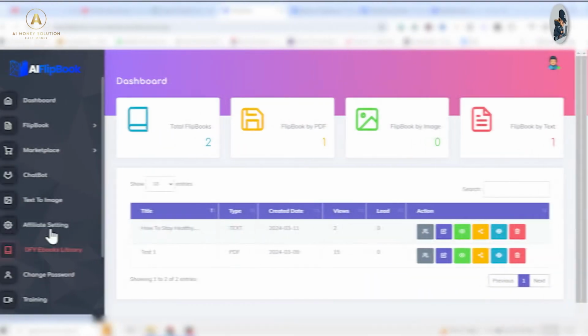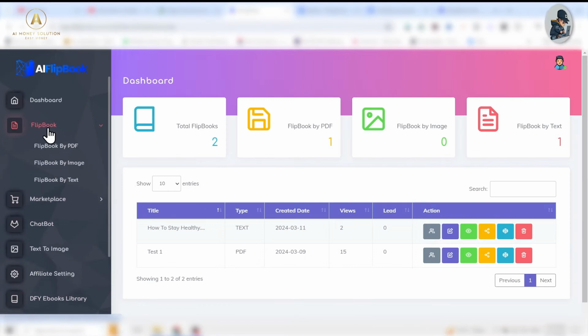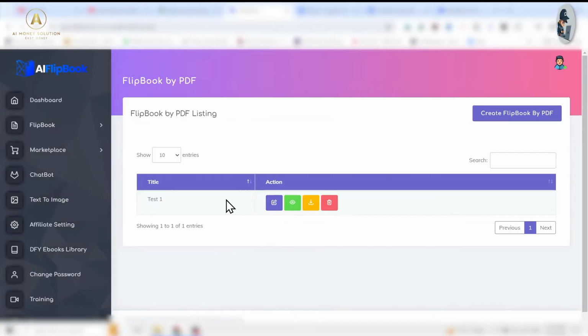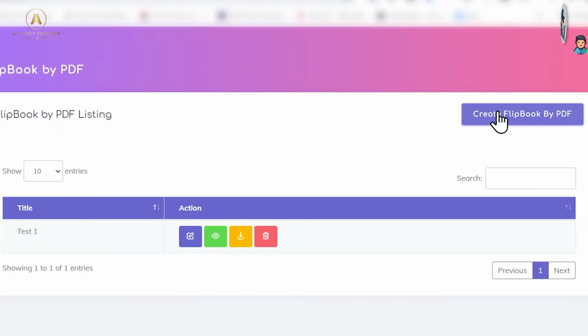Okay. After coming to the dashboard, you need to go to Flipbook. Here you'll see that you have three options. First is Flipbook by PDF. Second is Flipbook by image. And third is Flipbook by text. Alright, so let's first try out PDF to Flipbook. I'll just click on it and then click on Create Flipbook by PDF.